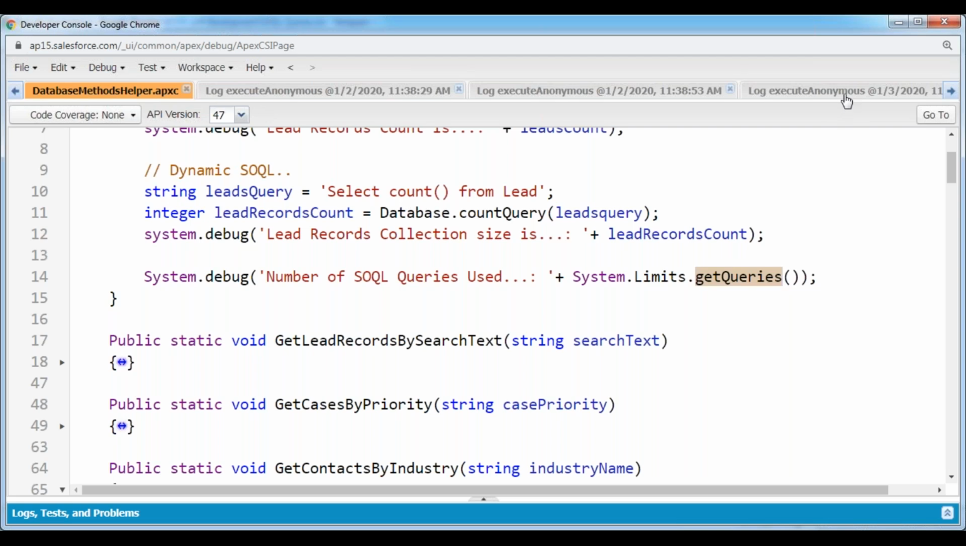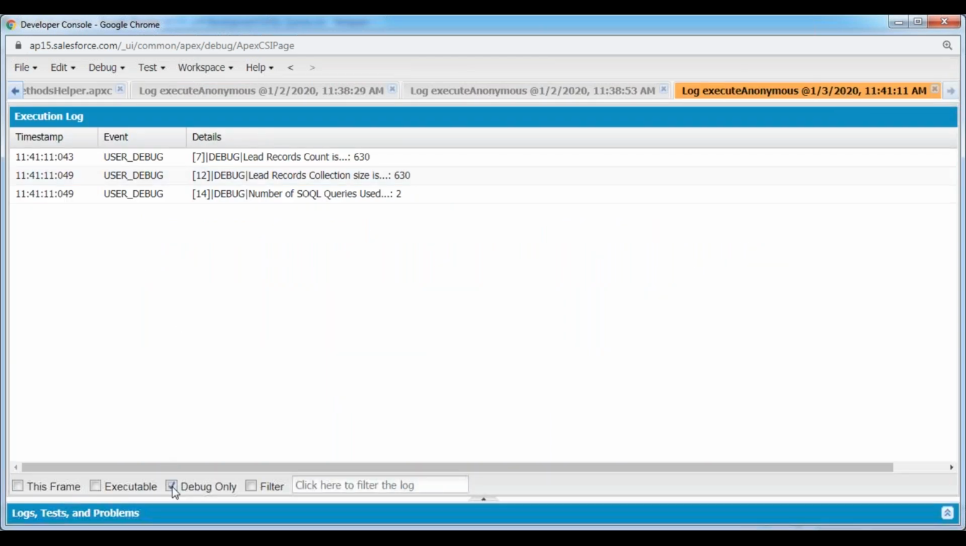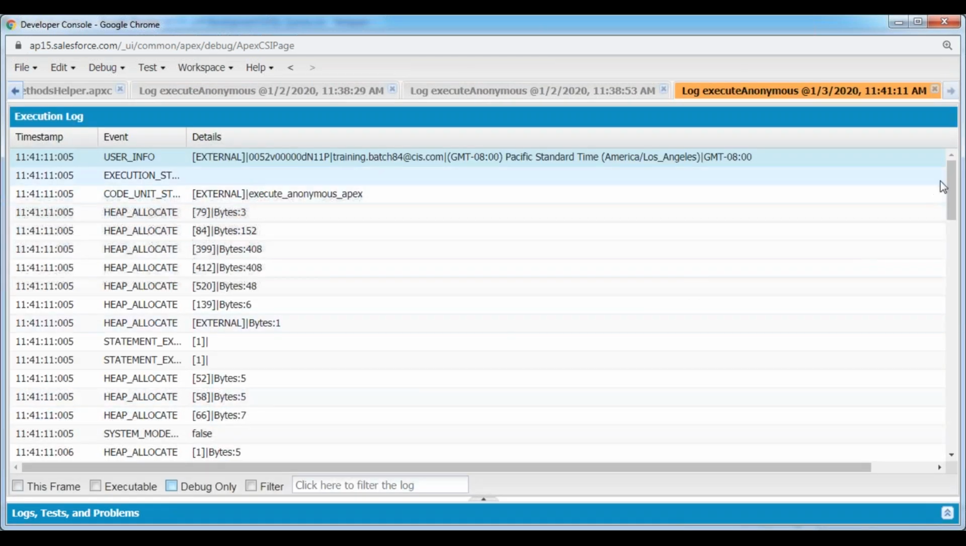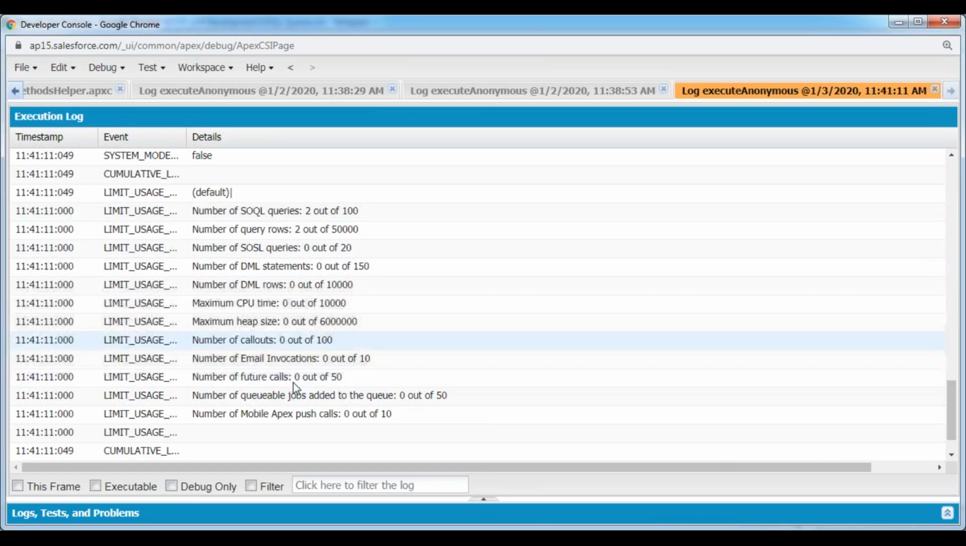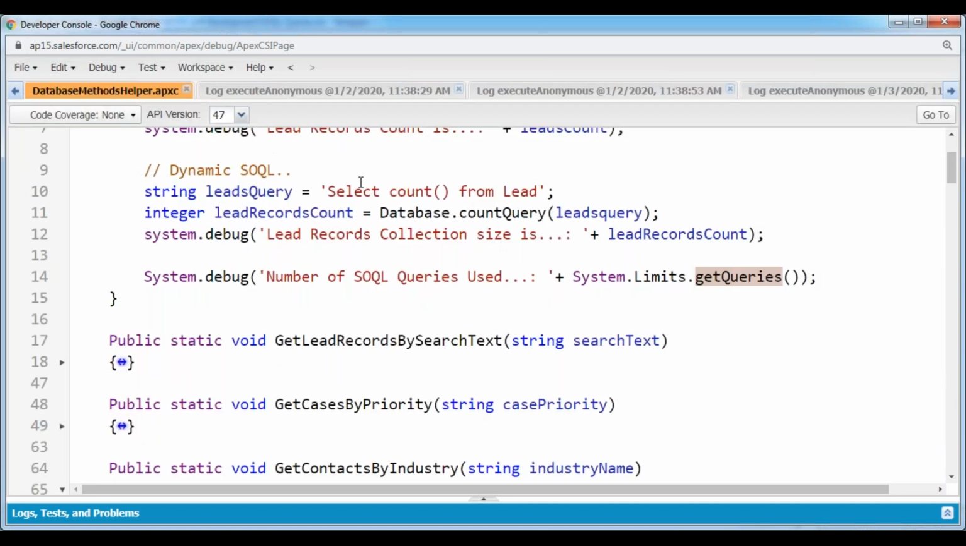Generally we can see these limitations when you go to the debug log file, at the last of the debug log file. We can also query these limitations through the database by using the Limits class: System.Limits gives the number of SOQL queries, number of query data rows, number of SOSL queries, number of DML statements, number of DML rows written, CPU cycle time, heap size, number of callouts, email invocations, future methods, everything. It gives all these methods to you.